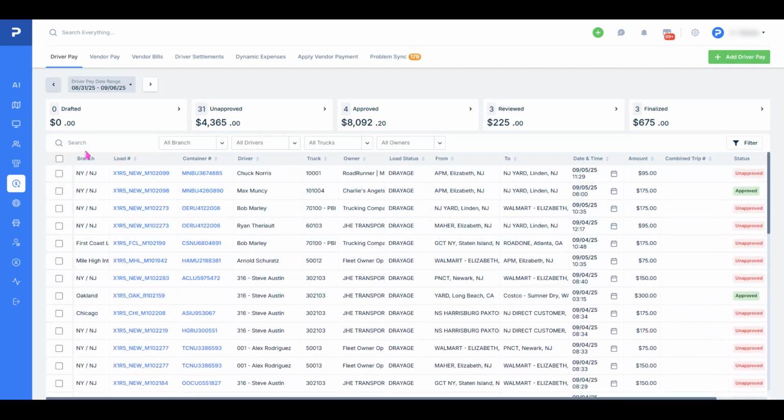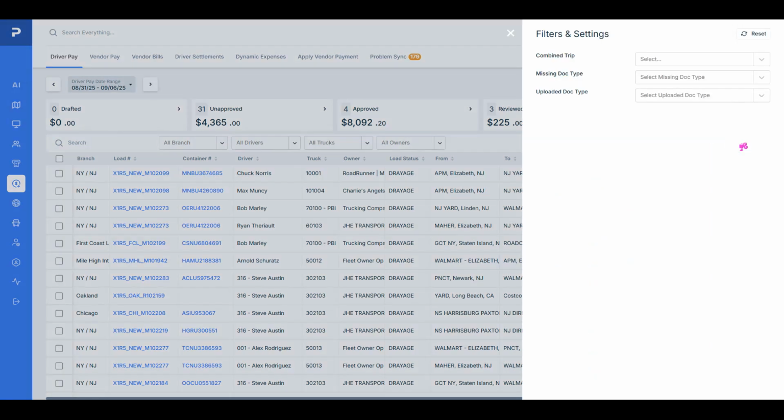Additionally, on this screen, you do have access to a search bar, so you can search by load number, container number, or driver here, and you also have different filters here as well. So if you want to filter by the specific branch, by the specific driver or truck owner, you have the options here at the top. And here on the very far right, you have access to a filter button.